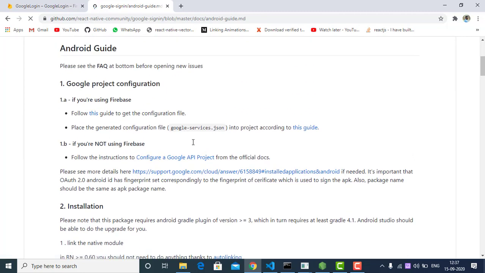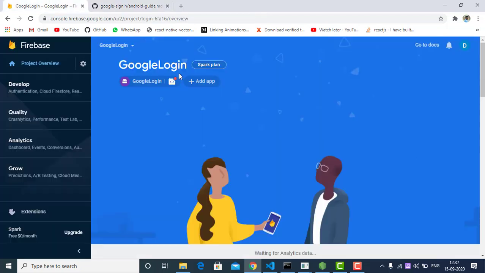First we need a google-services.json. For that I added my project to Firebase. If you want to do it another way, you can go to Google Developer Console and do that from there, but I am doing it from Firebase. And if you don't know how to add your project to Firebase, please check out my previous video on how to receive push notifications. There you will find how to add your project to Firebase. I have already added my project to Firebase.